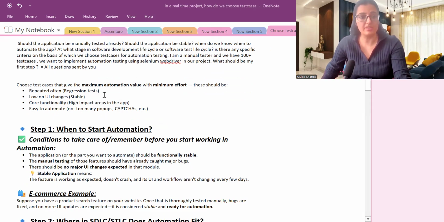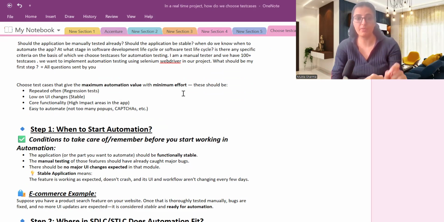First, what I have written is: choose test cases that give the maximum automation value with minimum effort. What does it mean? We should be automating only those test cases which are repeated often, like the regression test cases. You and I both know what regression test cases are, and we have to execute them almost after every build. So those test cases are repeated often. We can automate them. Low on UI changes.